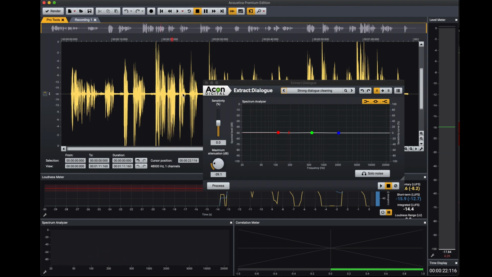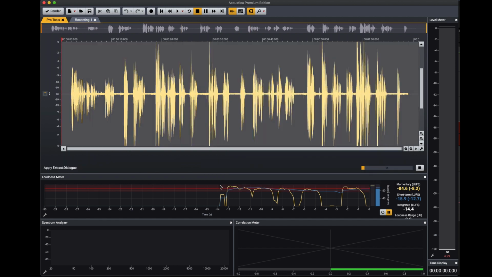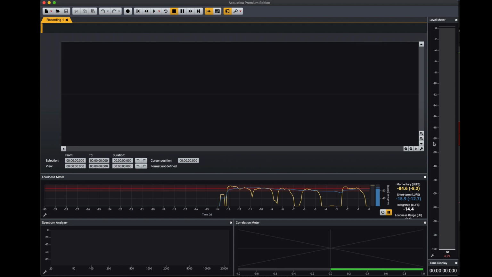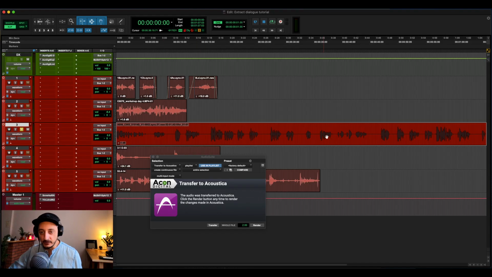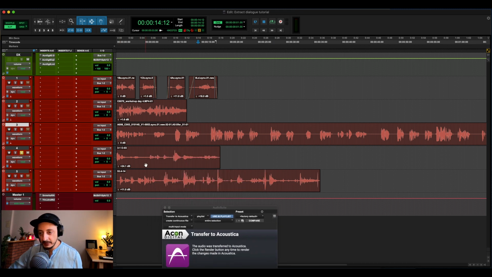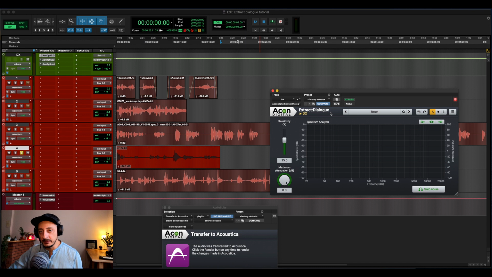And magically, everything has been removed. So I can just select everything, process, and move back to Pro Tools. When I go to render, it moved the denoised dialogue. So let's run another example. We have here Extract Dialogue, let's bypass it.